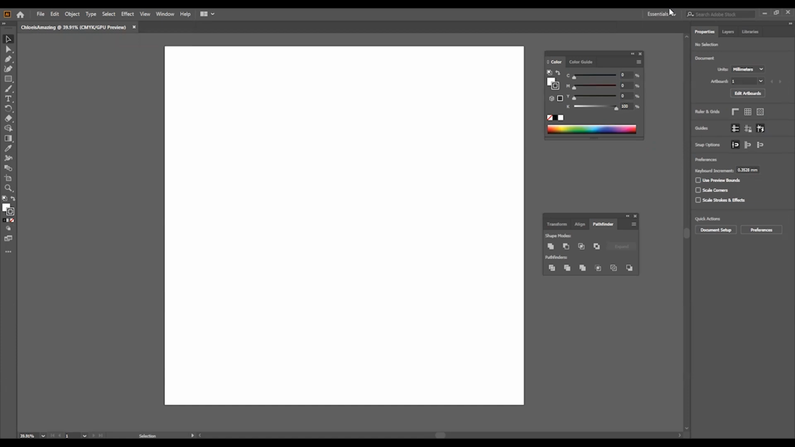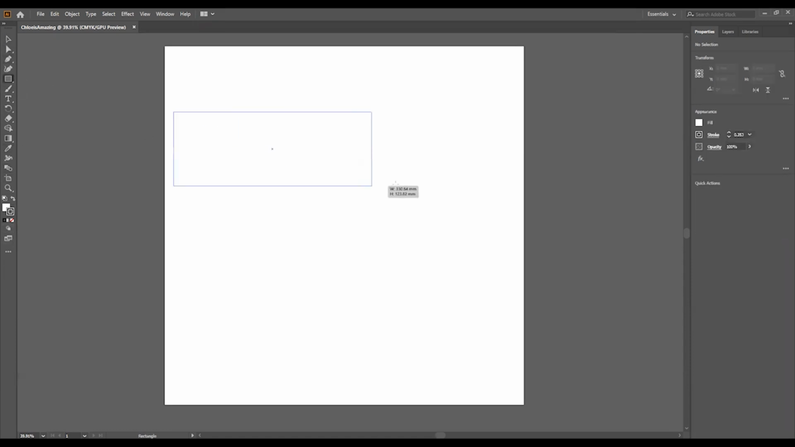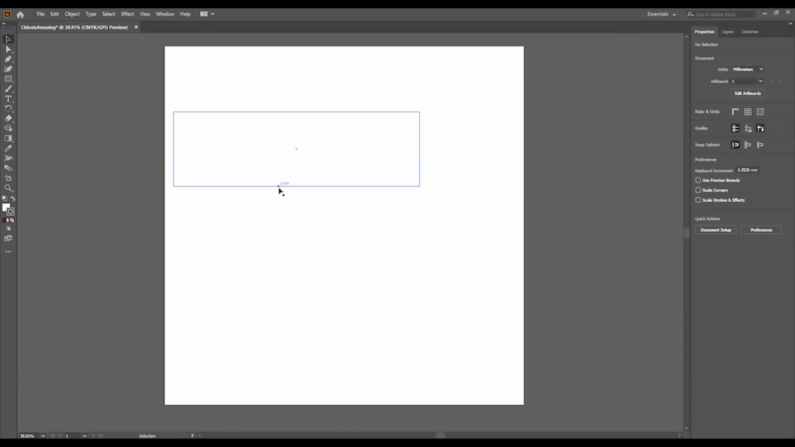So what we've got open now are our Pathfinder and our color guides. Even these, you can close these. We don't need them right now. What you are always going to want open is this, your properties, and this toolbar along here. Anything else is a bonus right now. So we're going to start walking through your toolbar. I'm just going to grab a little shape for now, so we've got something to demonstrate on.